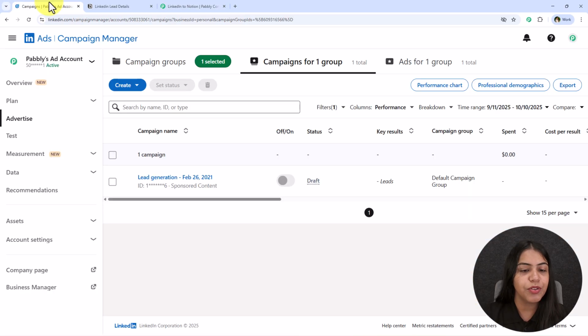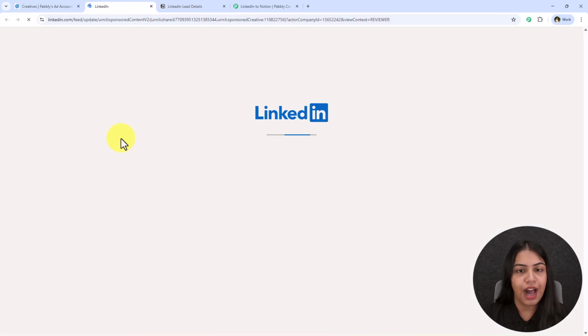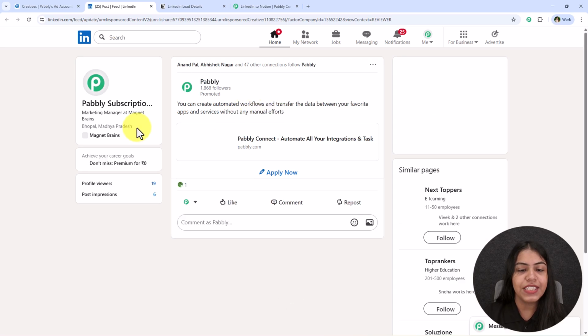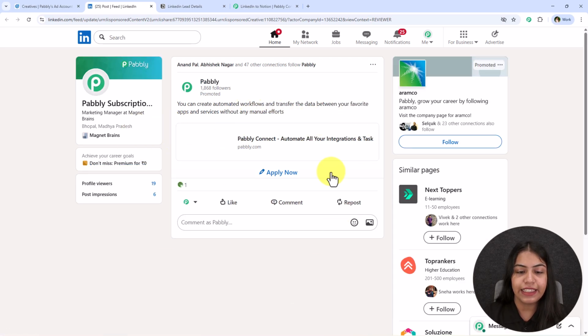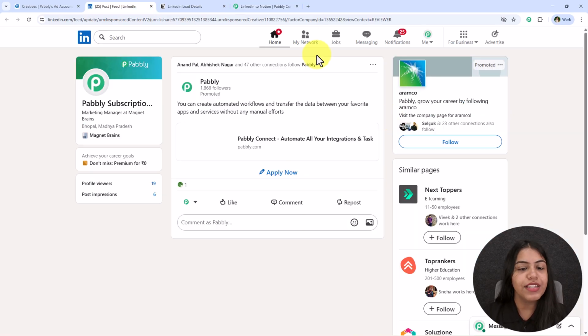So let's capture this webhook response, open your LinkedIn and open the campaign, or you can see the ad you are running. So let's say this is the ad which I'm running, and I want that whenever someone sees my ad on their LinkedIn and they're interested and they're going to click on this apply now and fill in their details, automatically the lead details should start capturing over here as webhook response and this workflow should get triggered. Alright, so let's do the test submission.